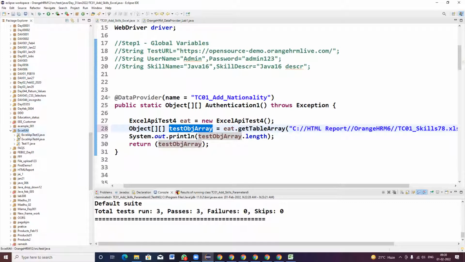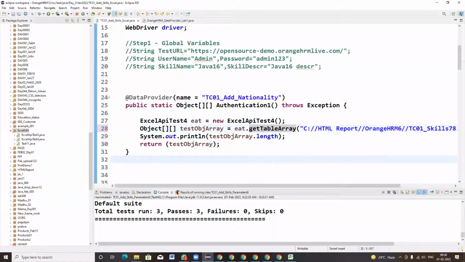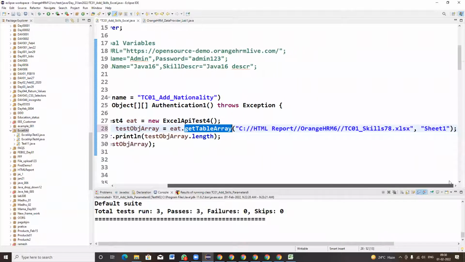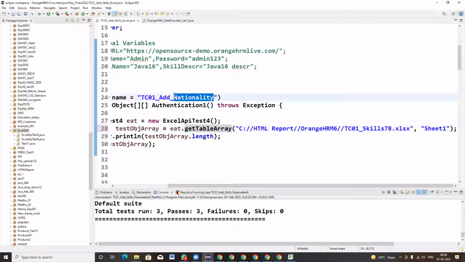Regarding Excel operations and how the get table array method works, we can discuss those topics in lab number 25. In the beginning of the classes, I'm just telling you how to fetch the input data and what methods you need to refer to, that's it. So I mentioned the Excel file path and sheet name. I'm saving my program, and here I'm giving my data provider name as TC01 add skills.